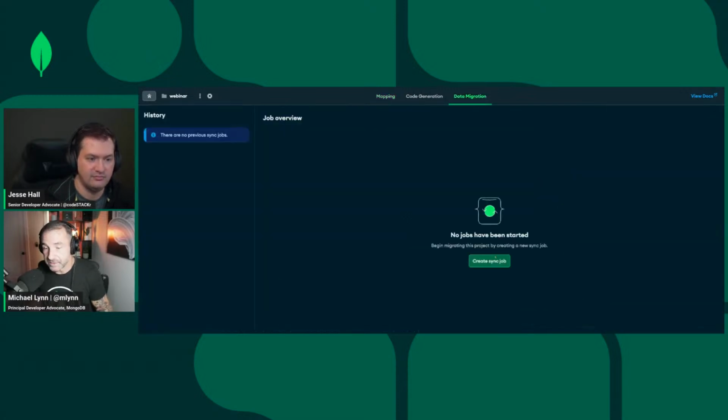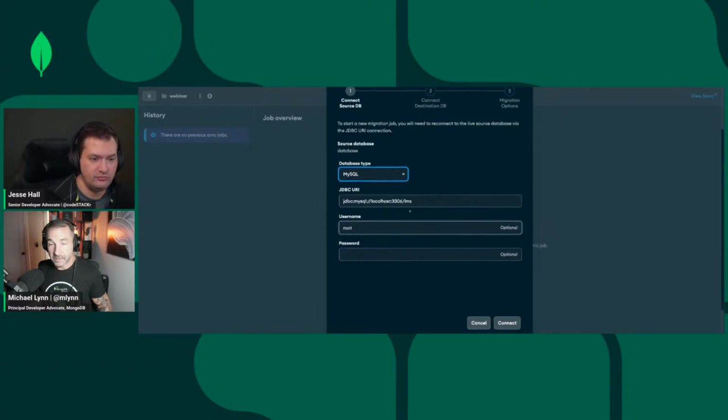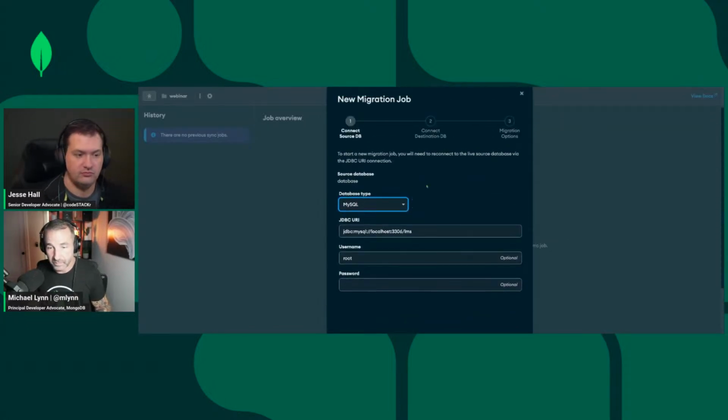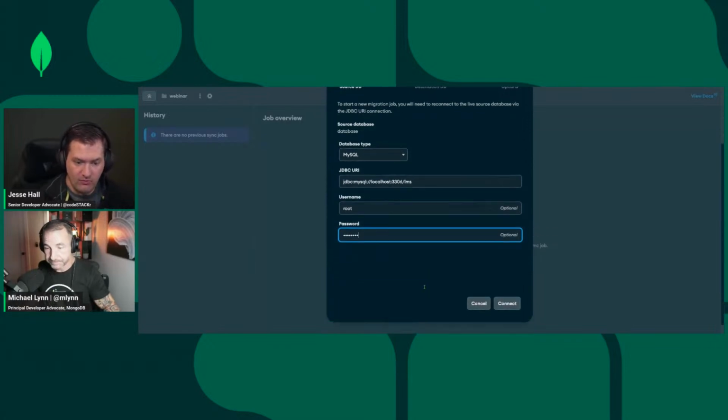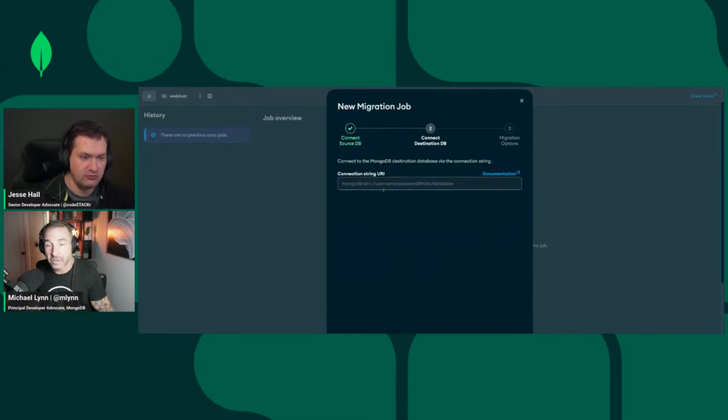Now, data migration allows you to create a sync job, which takes the data from your relational system and migrates it to MongoDB. And you can have this executed on a regular basis if you want to, so that you can continually migrate data. So I'll click create sync job. The first half of this is what we've already done. We've connected to a MySQL database. We've provided the username, and it doesn't repopulate the password, but I'm going to retype that. And it connects. Now it's asking you for the other side of this, the MongoDB side.